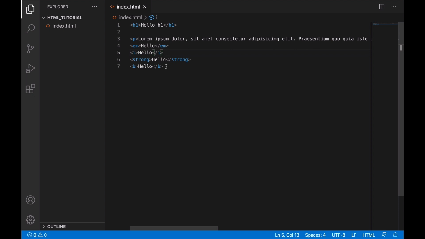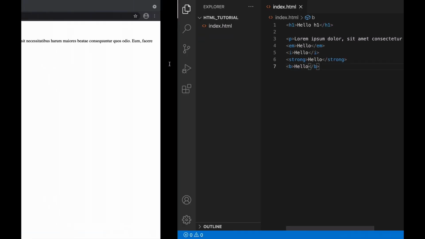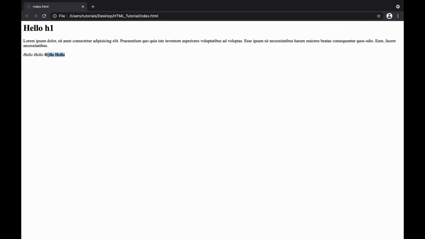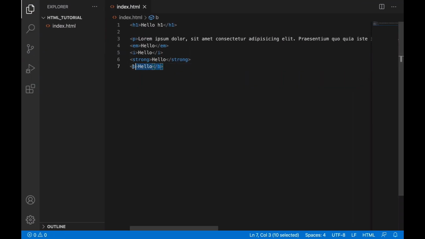And the difference between strong and B elements is exactly the same. As you can see, these two elements are basically making your content look bold. So once again, the difference between these two elements is going to be semantics, and the strong element is going to basically put some strong importance on that content, and the B element is just going to make that content appear in bold.